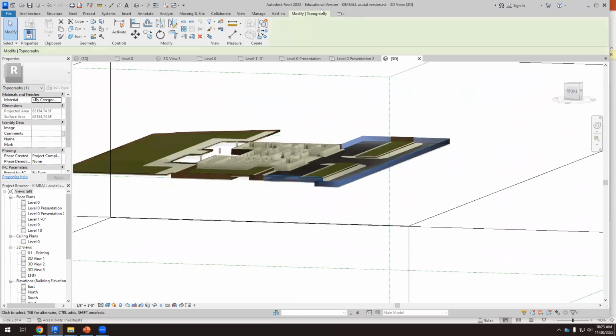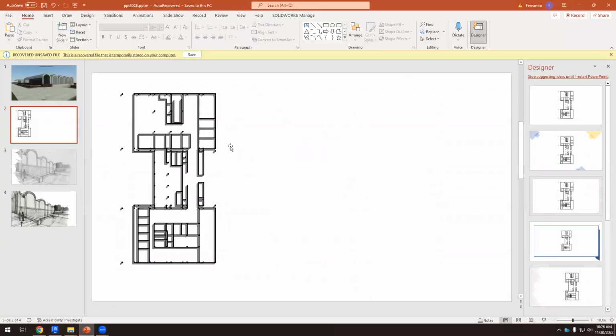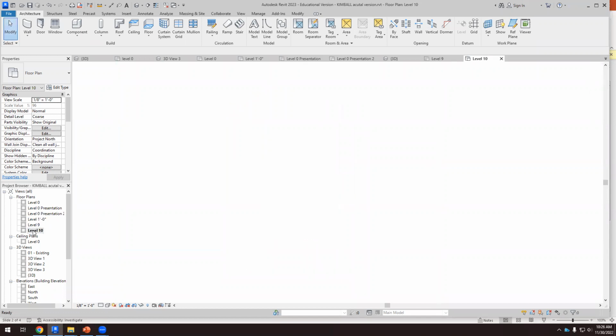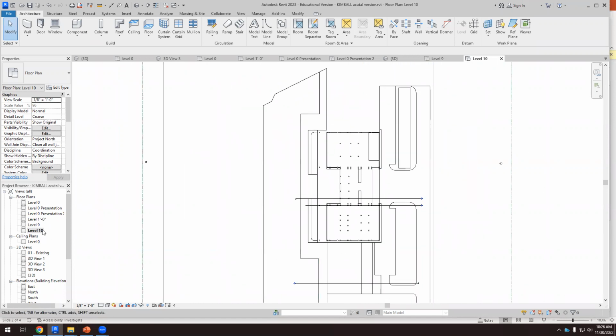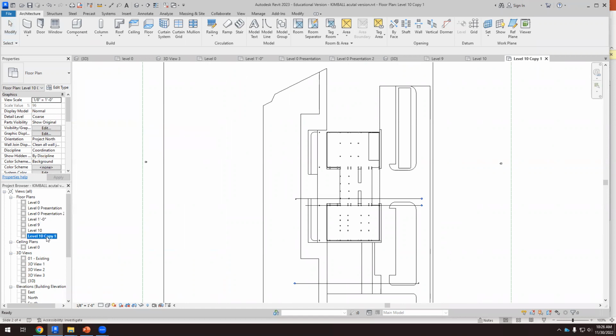Anyway, so let's keep working on the presentation. I mean, if we have to be consistent, if this is the basement, then we have to do the same with level 9 or level 10. And then on level 10, I will duplicate the view again. I will call it level 10 presentation.